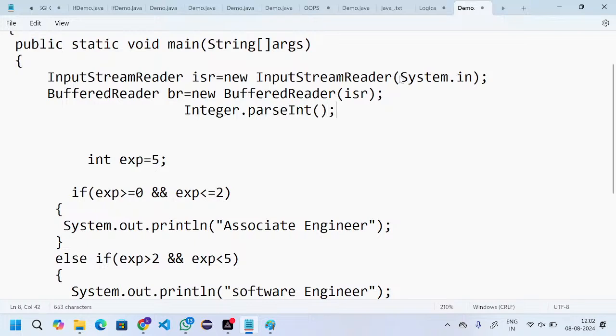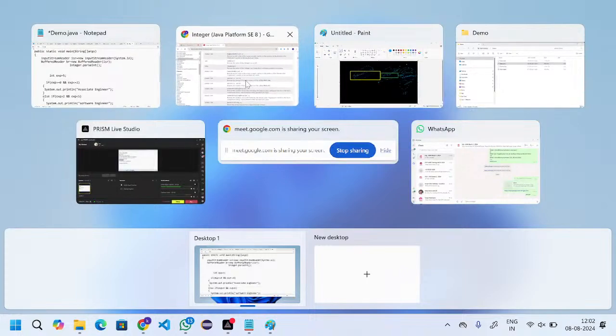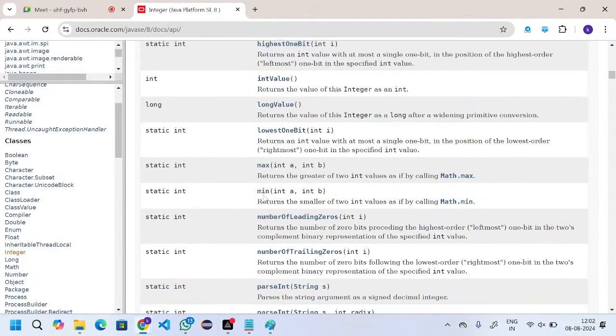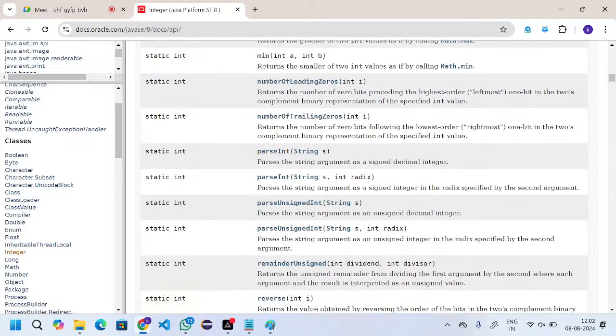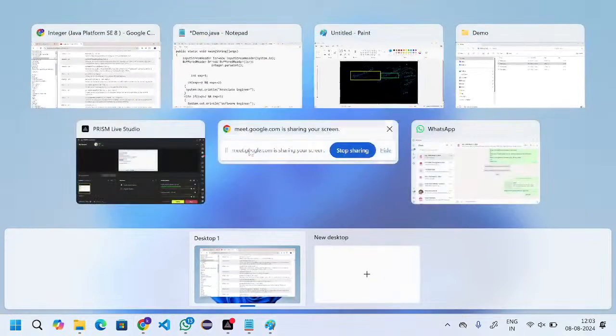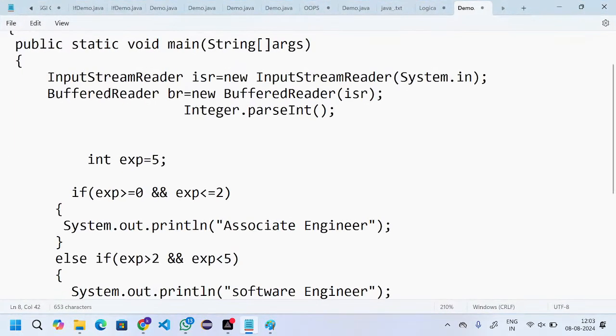ParseInt is the method. Why am I using the integer? ParseInt is the static method. We can access static methods with the help of class names. Okay, this is the static method and this is the class name. Okay, now I'm calling that one.